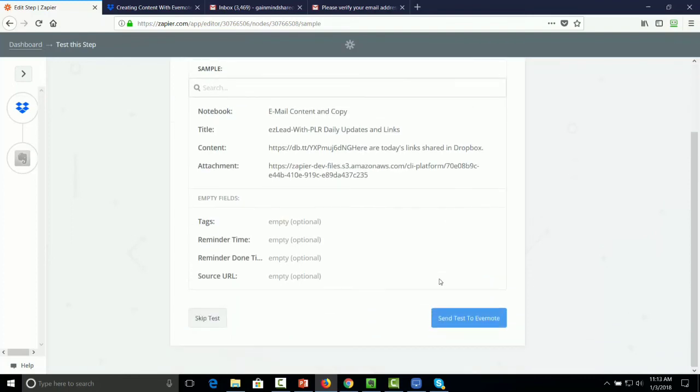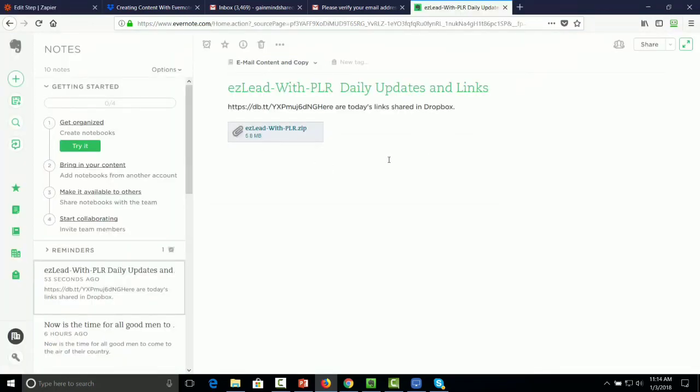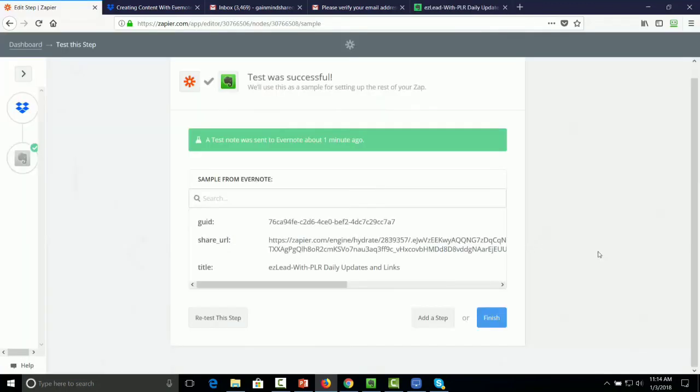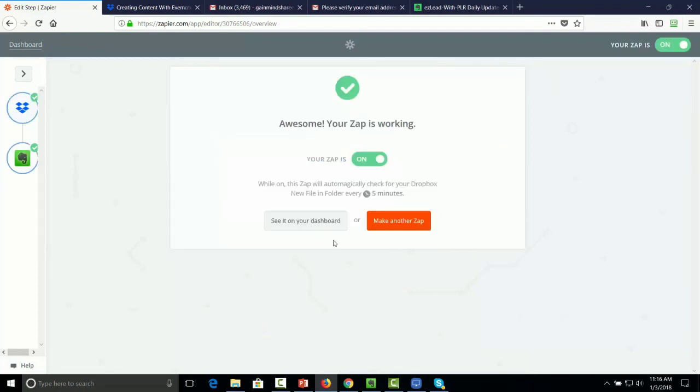And then we now have our Zap set up. We'll now click send test to Evernote. And now a test note has been sent to Evernote. So we should be able to check to find out if something is actually working correctly. And you'll notice now that our link has been directed into Evernote, along with the text that we have. So now we can click Finish. In some cases, you may have an error, and if that's the case, you'll want to correct it. And once you do that, Zapier will confirm that your automation is working.